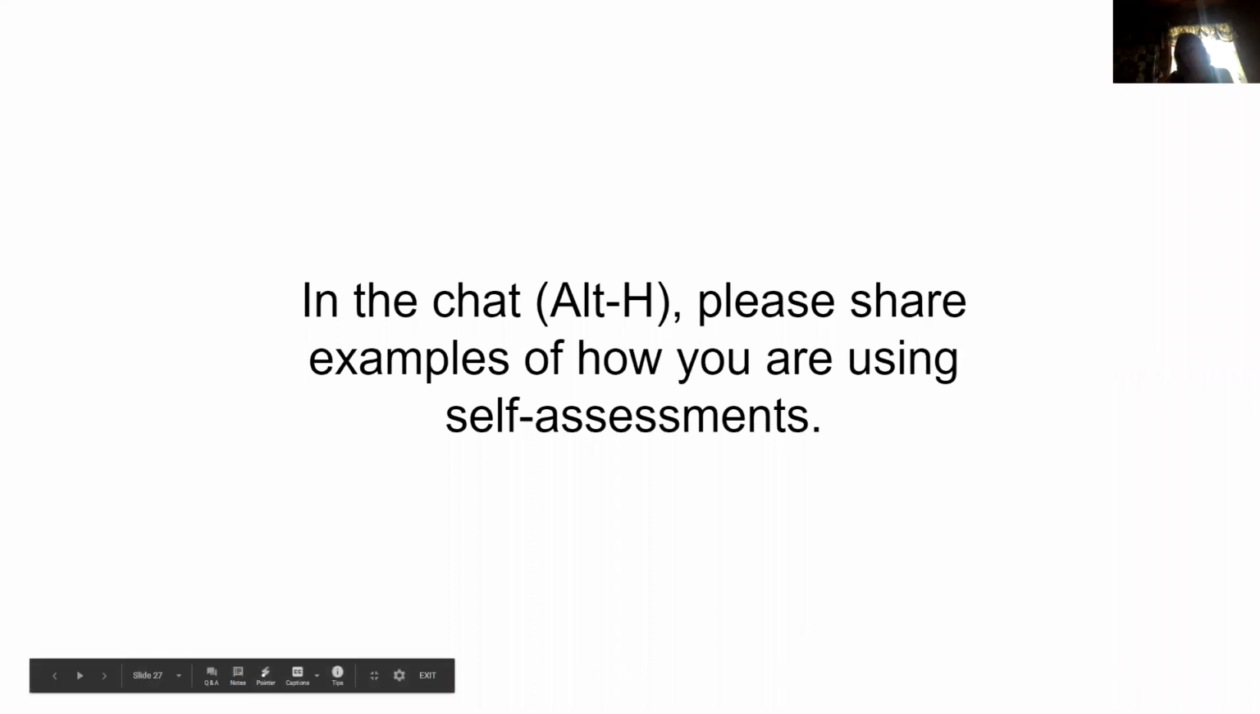What kind of self-assessments do you have, where you're getting students to practice the learning of the vocabulary, the concepts, the skills that they have to use? What kind of things are you guys doing?